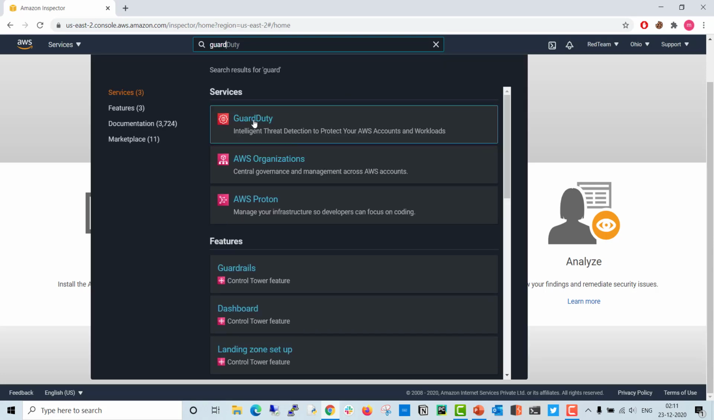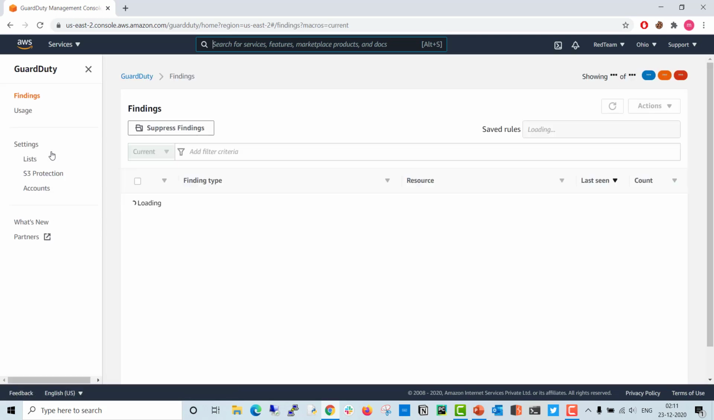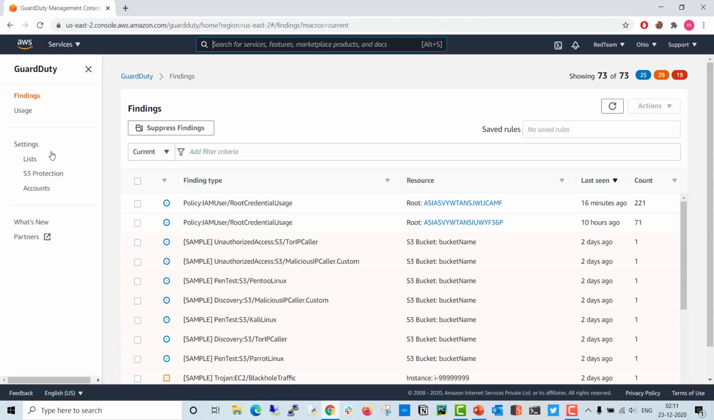So this is GuardDuty. This is the one we were talking about, AWS Organizations. Suppose you have multiple accounts, like one account for the development team, one for the production team, one for the testing team, and you can connect all these accounts to a single account, and you can see all the activity and all the alerts using a single account. So you can see here, this is the dashboard of GuardDuty.